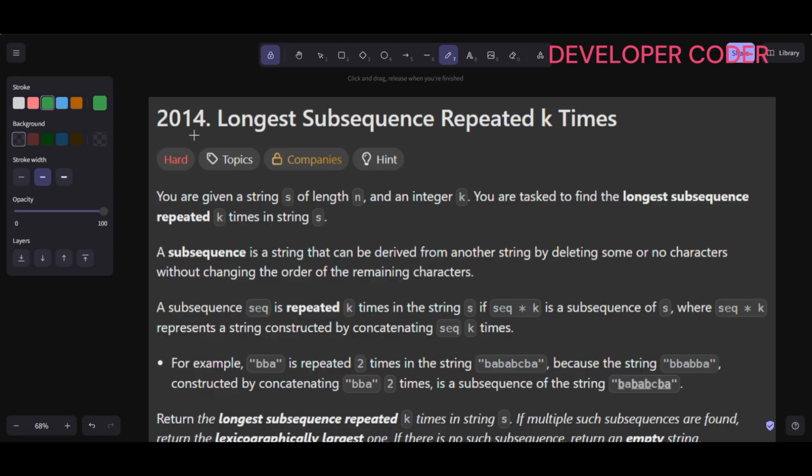Now without any delay, let's get started with today's problem. Problem number 2014, longest subsequence repeated k times. So let's read the problem statement first.